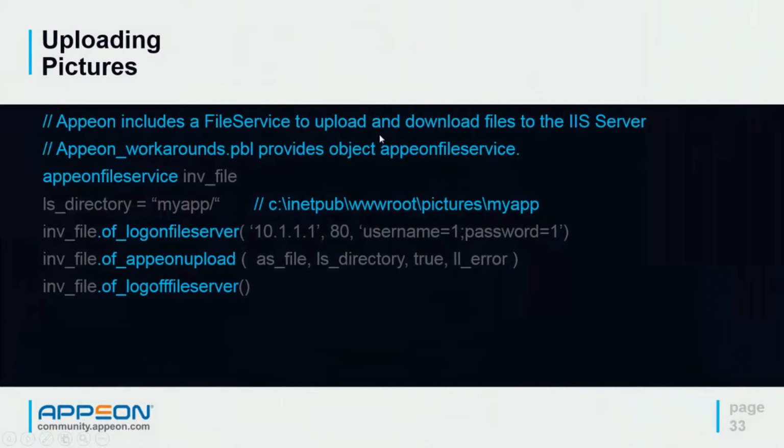Appeon includes a file service to upload and download files to the IIS server. So the first thing you need to do to use this file service is install it. Appeon provides the instructions to install the file service, and it's very easy to install. Once you have your file service installed, you need to go to the Appeon workarounds PBL that provides the object Appeon file service.